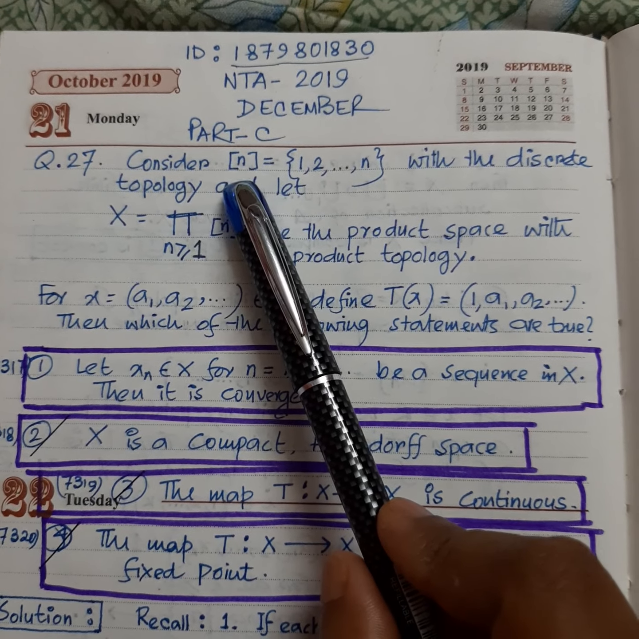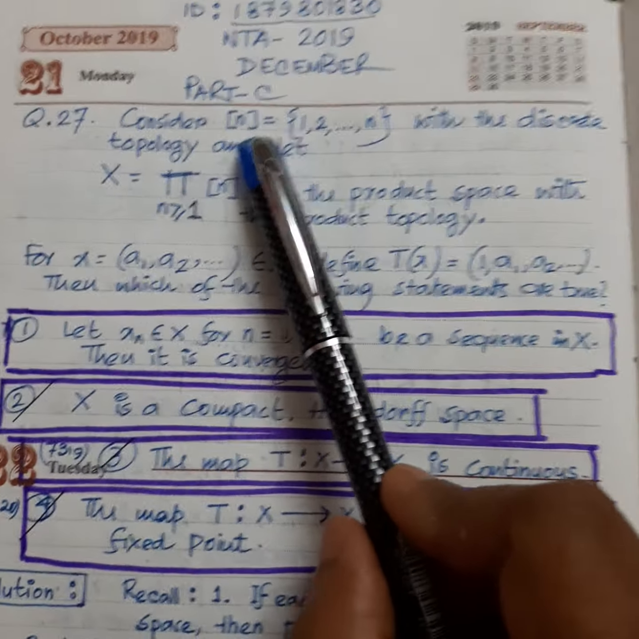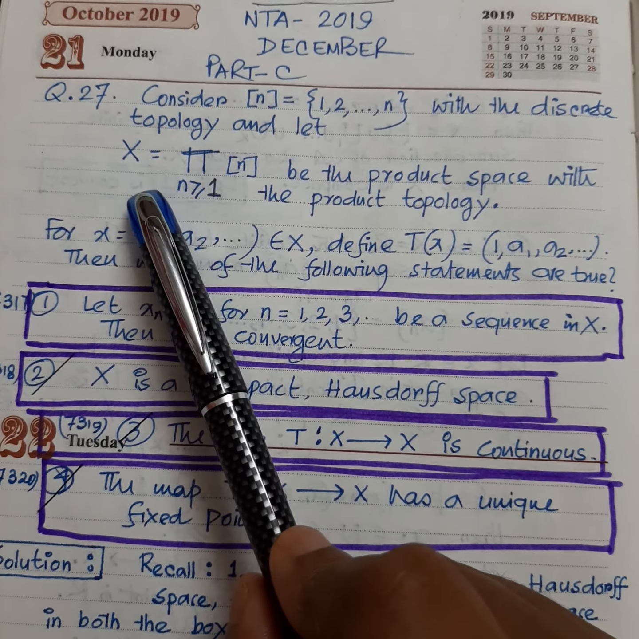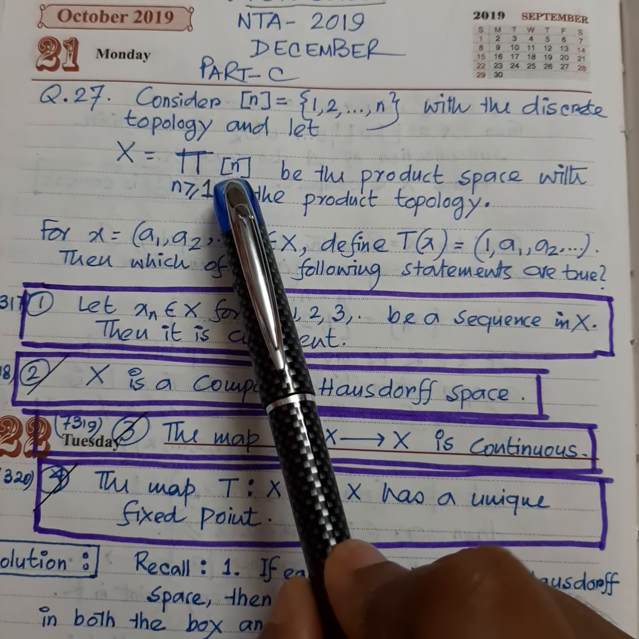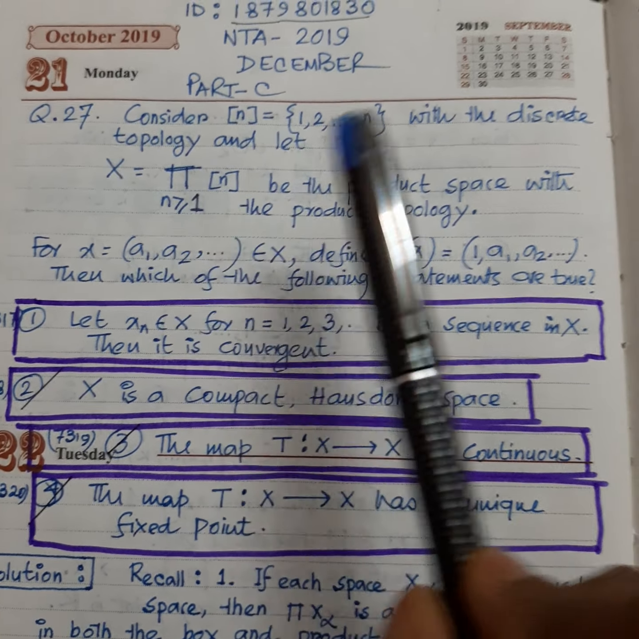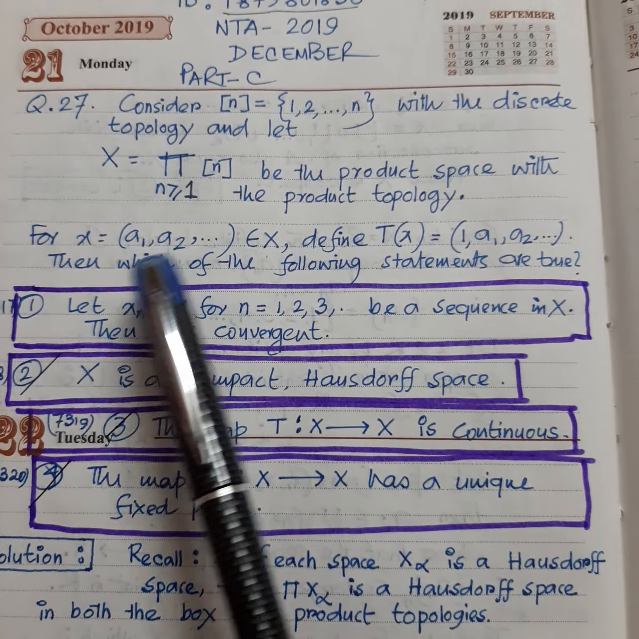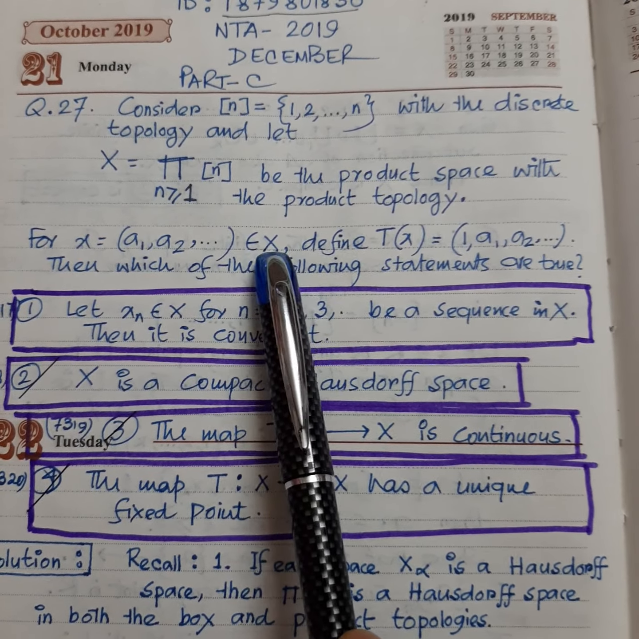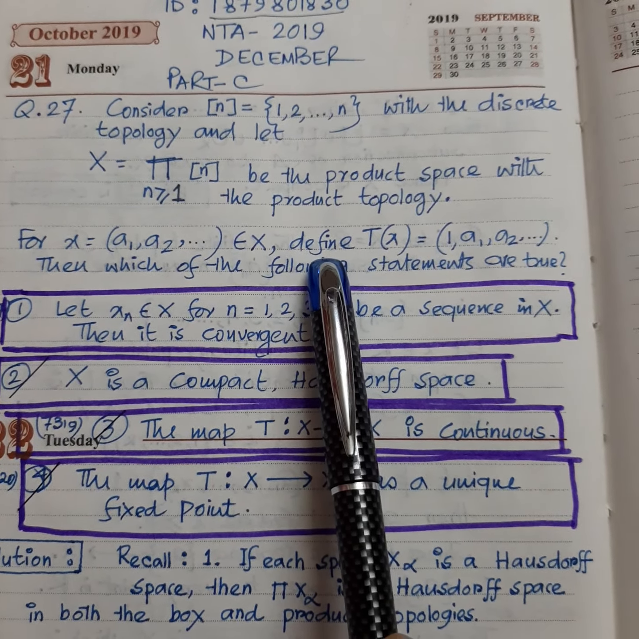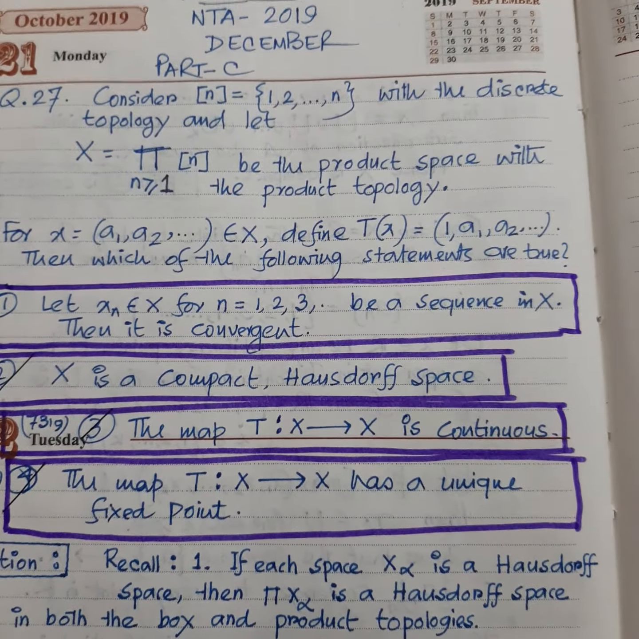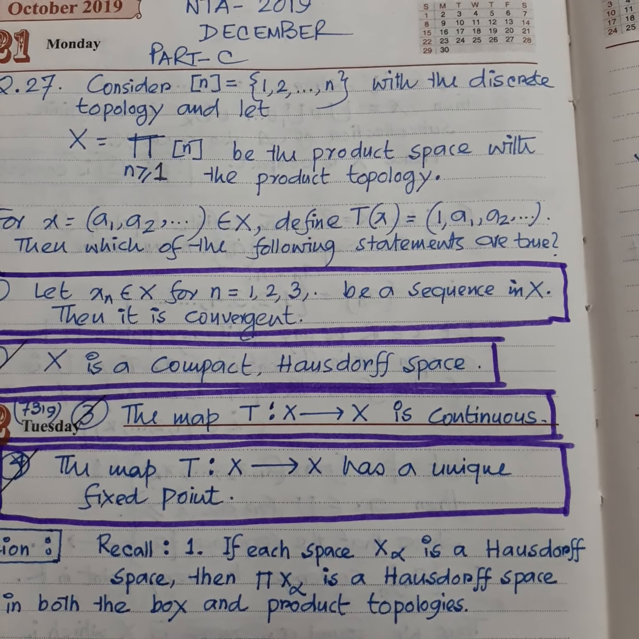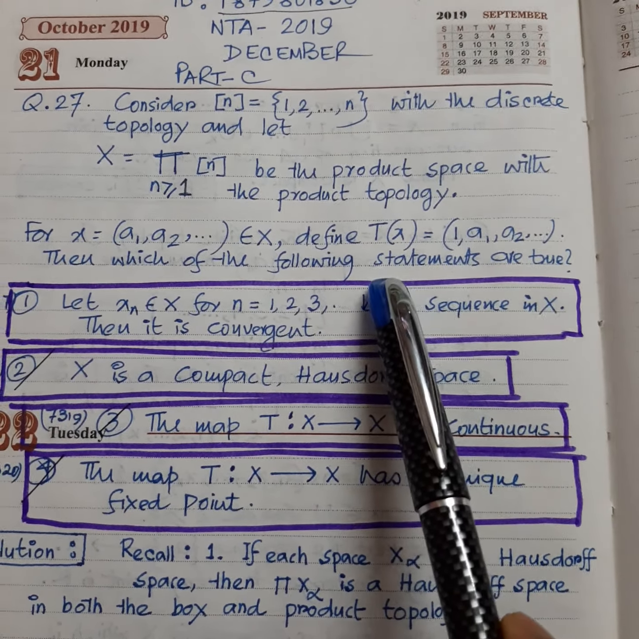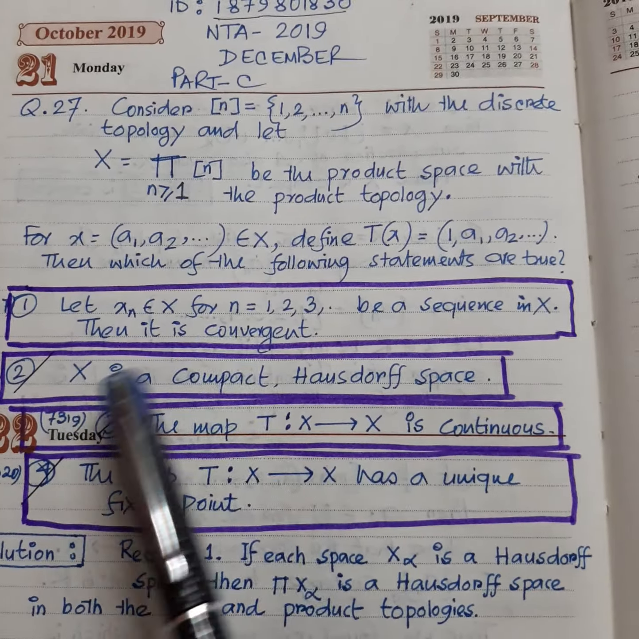Consider box n equal to 1 to n given with the discrete topology, and capital X equal to the product of this box n, where n runs from 1 to infinity, with the product space with the product topology. For x equal to a1, a2, and so on, x belongs to capital X. Define the map T from capital X to X by T of x equal to 1, a1, a2 and so on. Then which of the following options are true or is true?